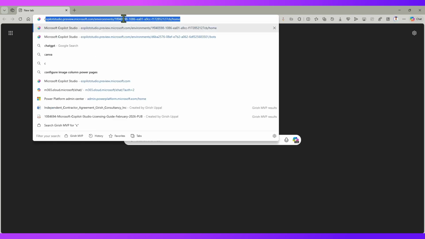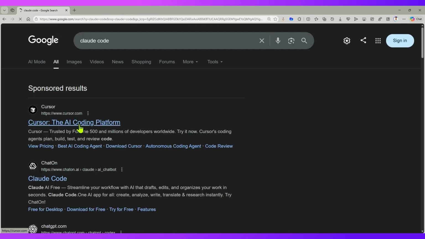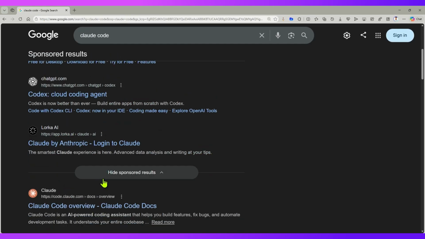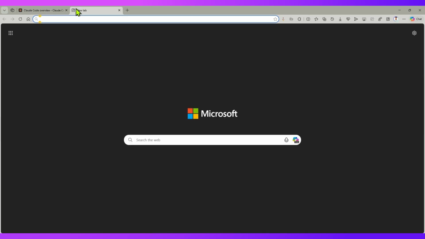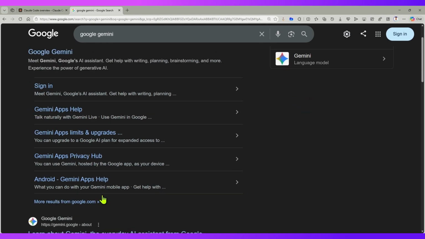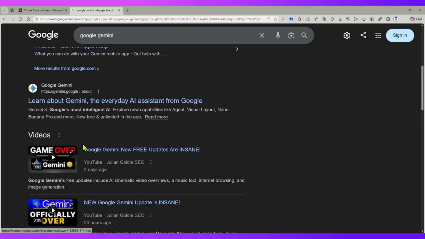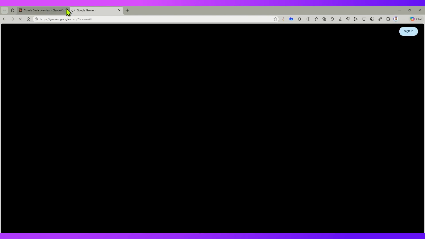Okay, so let me first search for a couple of websites. So maybe Cloud Code. Let me search for Cloud Code and maybe this is one of the websites. For the second website, let me look for Google Gemini and maybe I'll just pick this one. Okay, so now we have two different websites.